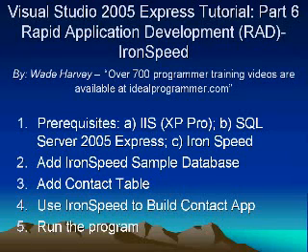Then we'll add a contact table to that database. And then we'll use IronSpeed to generate all the VB source code by pointing to that table that we just built. And then we'll run the program.